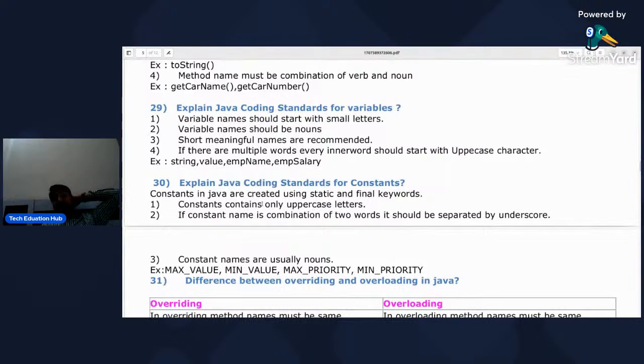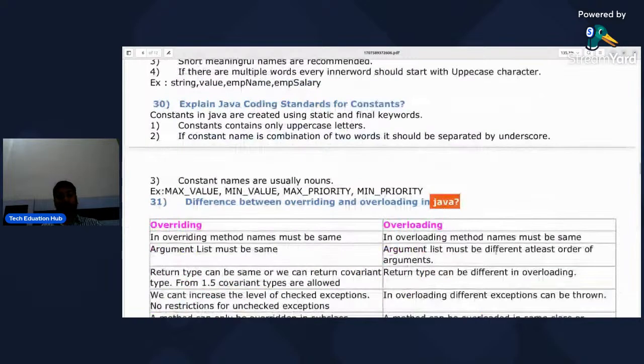Okay. Explain the Java coding standard for constants. Now you know what a constant is. A constant is another variable, but whose value will not change. So a constant contains only uppercase letters. Always keep in mind it should be in uppercase. If the constant name is a combination of two or more words, then the words should be separated by an underscore. Constant names are usually nouns only. Examples are MAX_VALUE, MIN_VALUE, MAX_PRIORITY, MIN_PRIORITY, something like that.